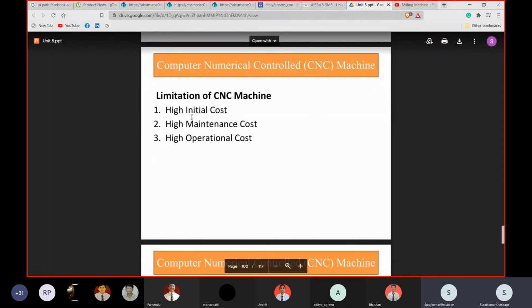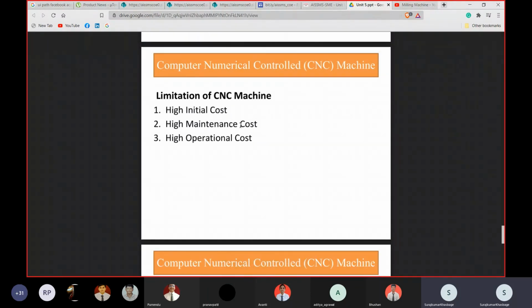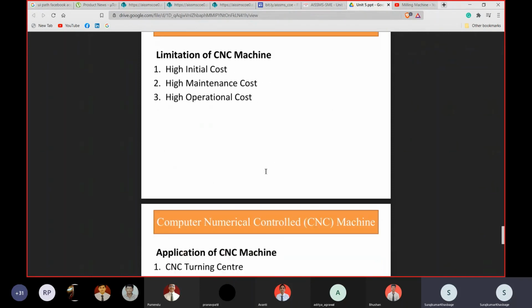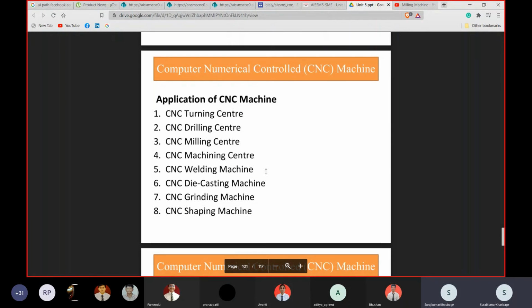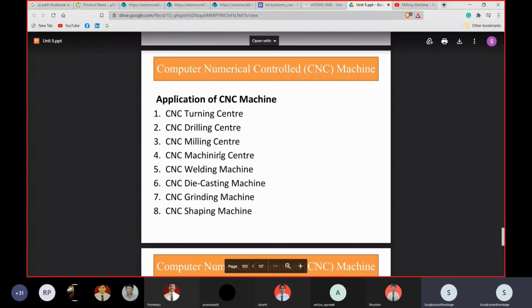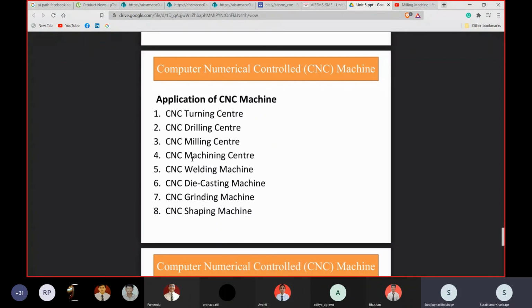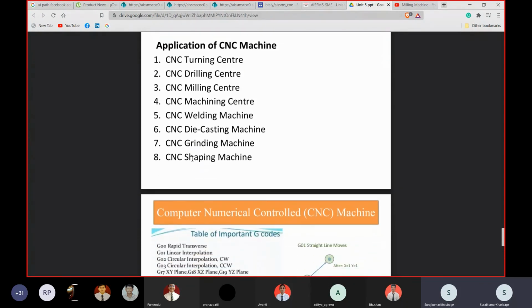But on the limitation side, it has a very high cost. There is a maintenance cost involved, and a high operation cost for the CNC machine. So there are a number of CNC machines. All the machines whatever we have seen are conventional machines. If all those machines are controlled with the help of some computer program, then simply the word CNC is added to the name. So CNC turning center is nothing but the CNC lathe machine, CNC drilling machine, CNC milling machine.